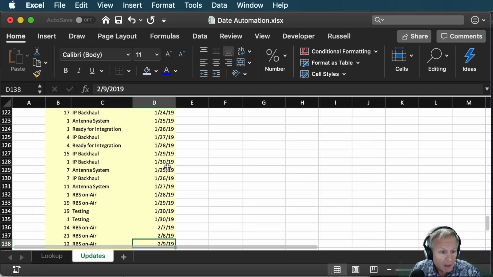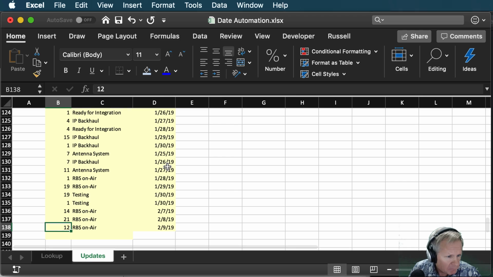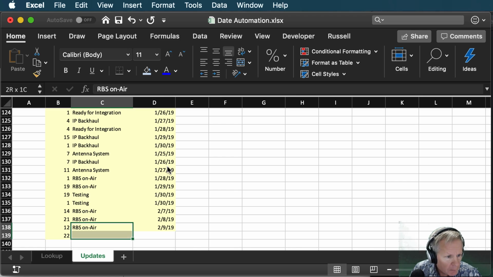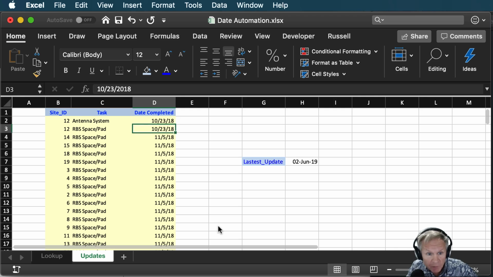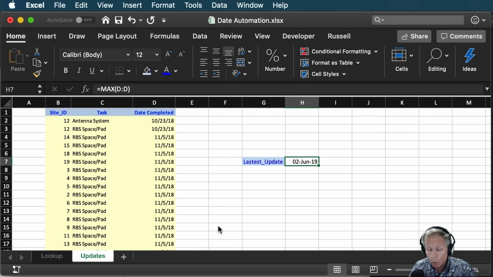And if I go and add one more row of data, let's say I add it today, and then I jump back up and see it's automatically updated. So now we have the latest date automatically identified.